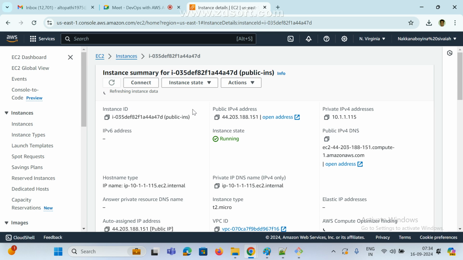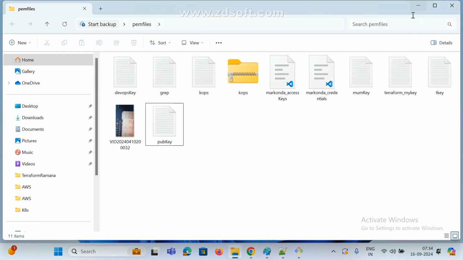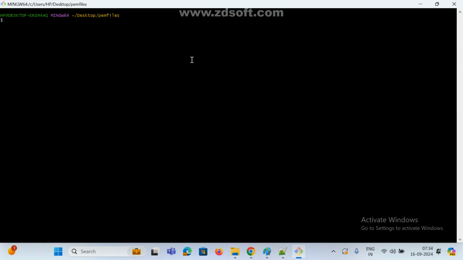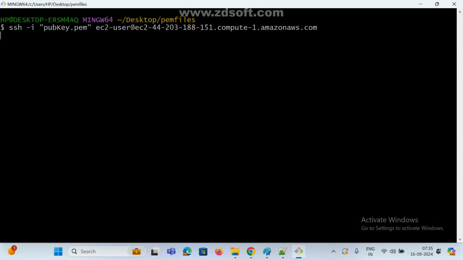Click on this, click on connect and copy this ssh -i key command, and go to your terminal here and right click, just paste it. Now see here, now we are able to connect.